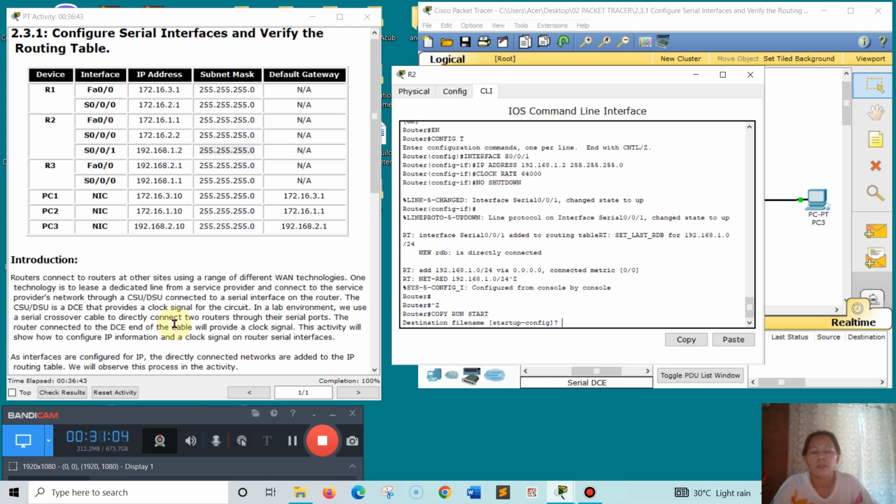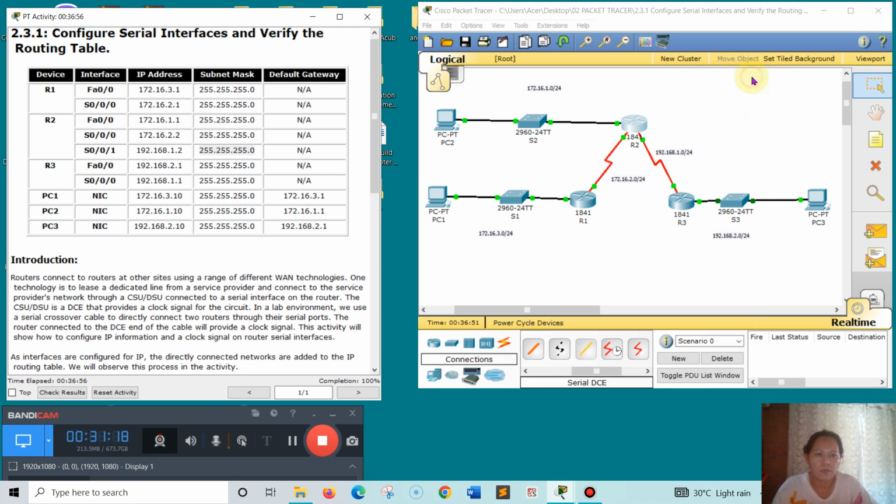So that's all for this activity 2.3.1, configure serial interfaces and verify the routing table. So thank you. Hope you learned something from this activity.